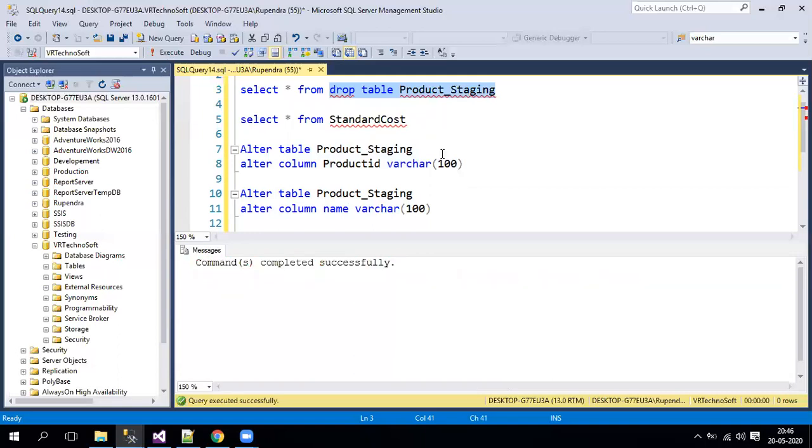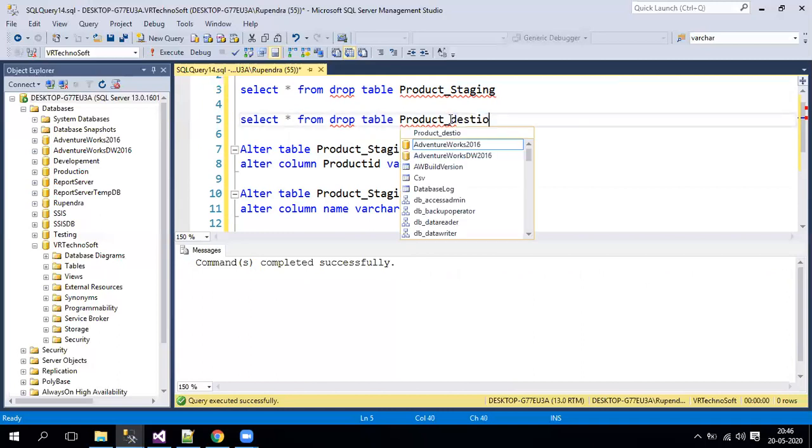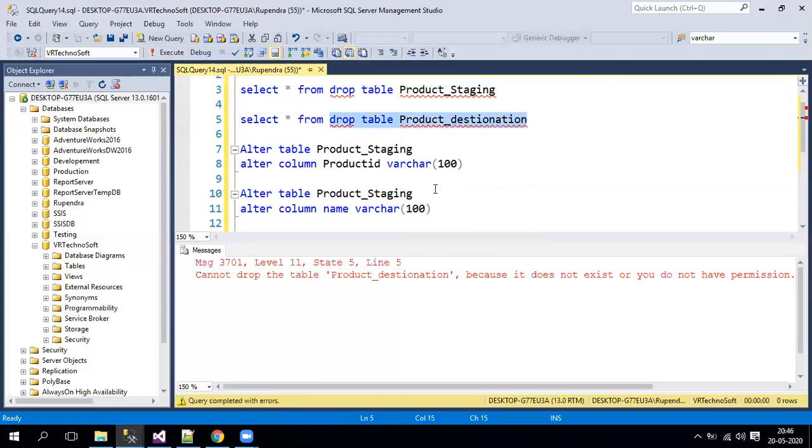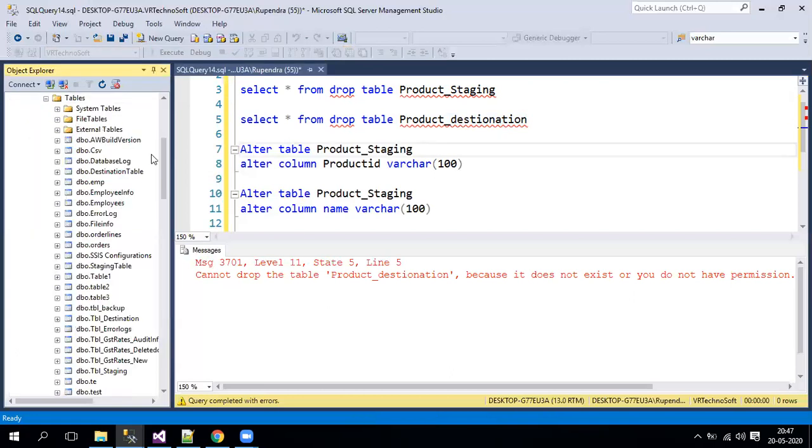Whenever we are creating any tables at the task level, and if you're using the tables from the existing one, definitely we will be facing these kind of things. So that's fine. We'll go on to create new tables by using the create statement. I'm just dropping the other table called product underscore destination. Okay, it is saying that it does not exist. Maybe the table name is different. Let's go and check that.